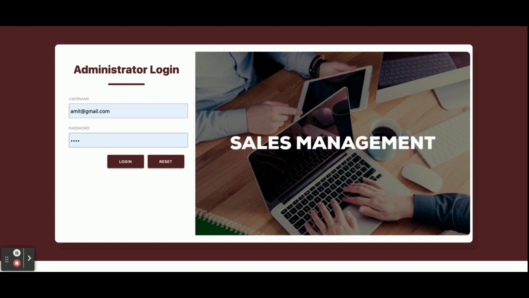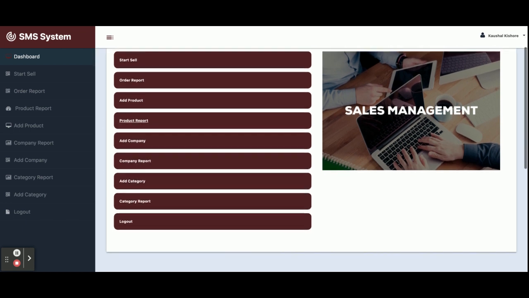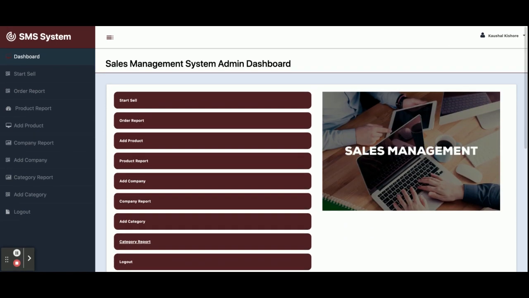Once you open the browser and open the URL localhost:4200, you will get this login page. Here you need to enter the username and the password. The username is amit@gmail.com and the password is test. Once you log in, you will get the dashboard. This page will be accessible only after admin login, because it's an admin-driven application with restricted login.